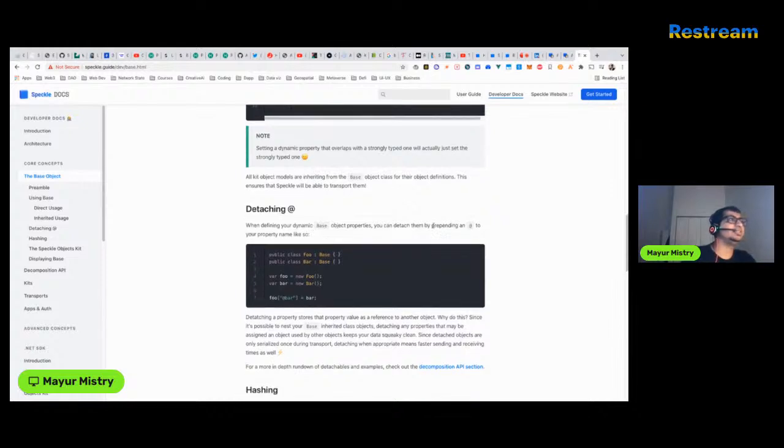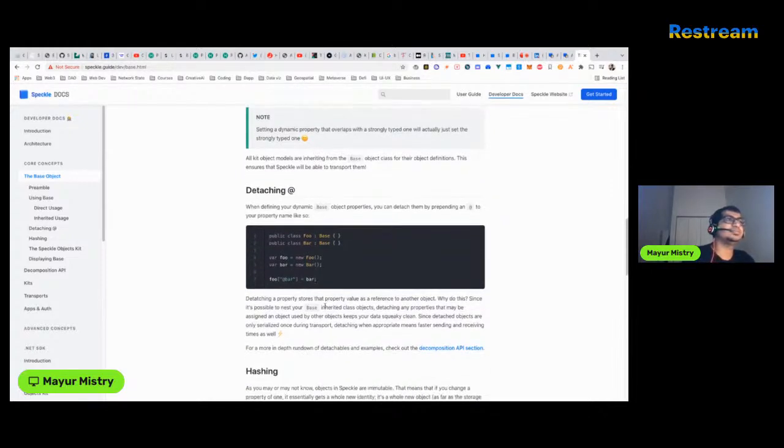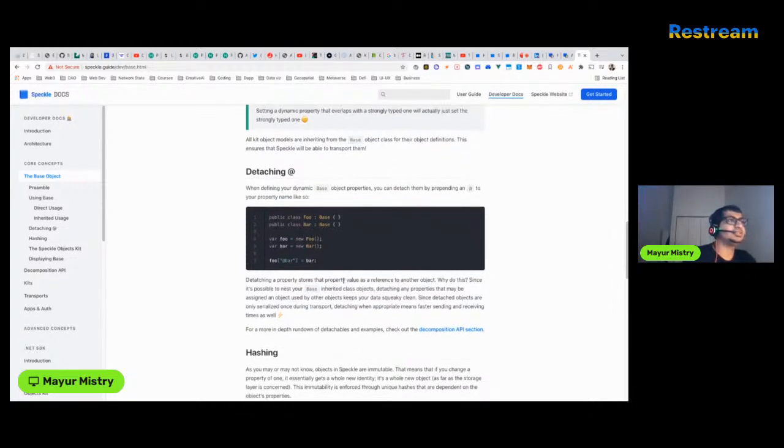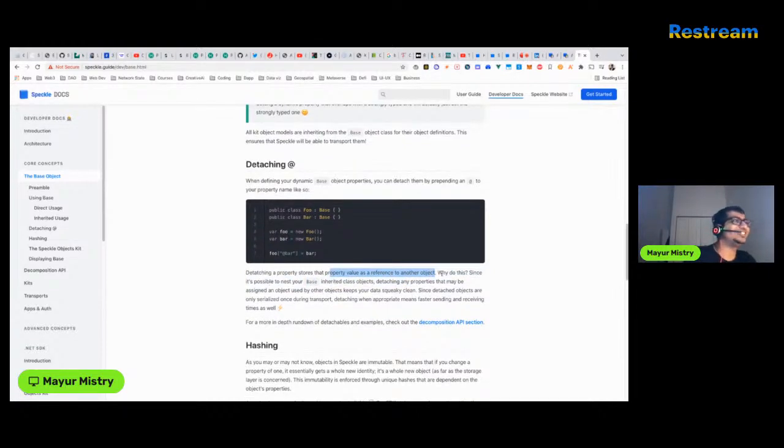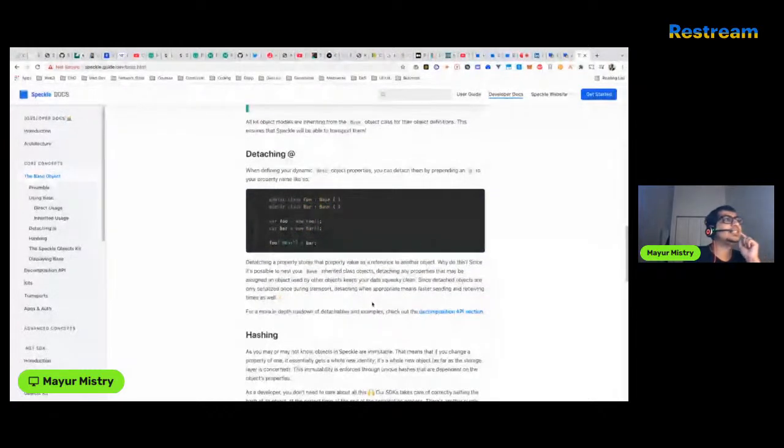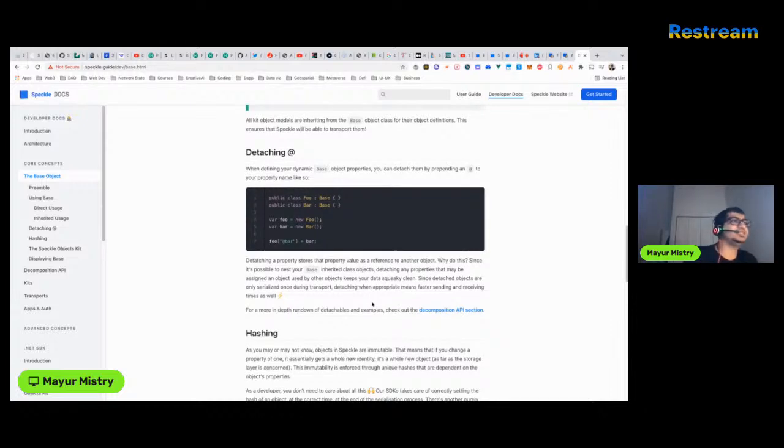Detaching: when defining your dynamic base, you can detach them by appending a detach prefix to the property name. Why would I do that? Okay, reference to another. Oh, they are answering the same question. Since it's possible to nest your base-inherited class objects, detaching means an object may be assigned to one used by another, which keeps the data. Oh, okay. So they are having this storage efficiency. Makes sense. Detaching when appropriate means faster sending and receiving. Okay. Reference versus making a new variable or additional storage. Nice, nice.